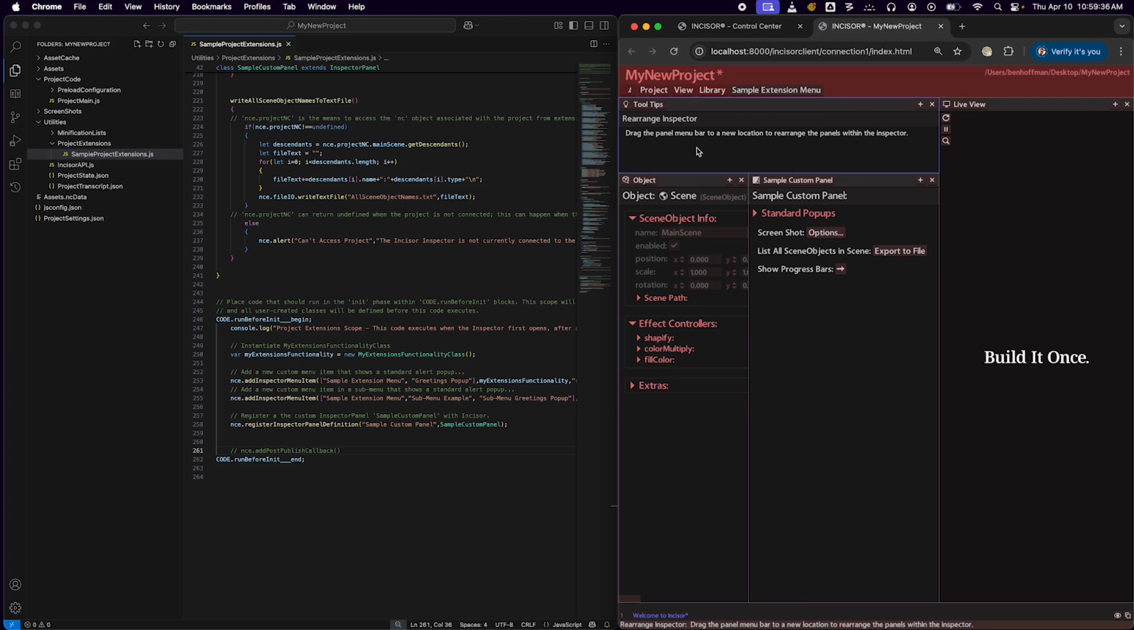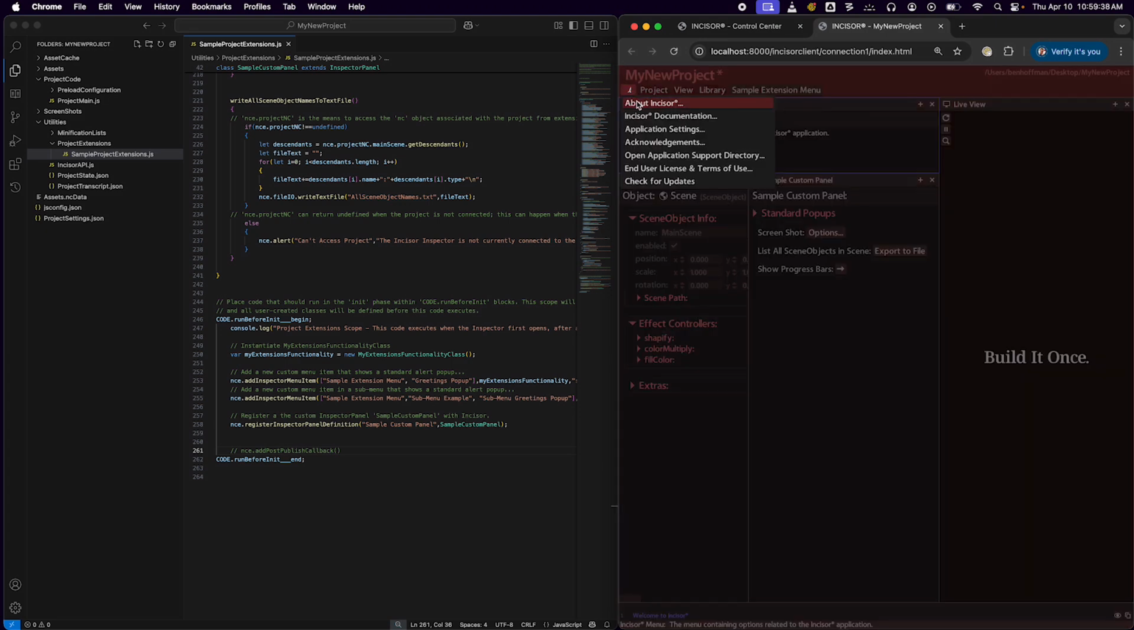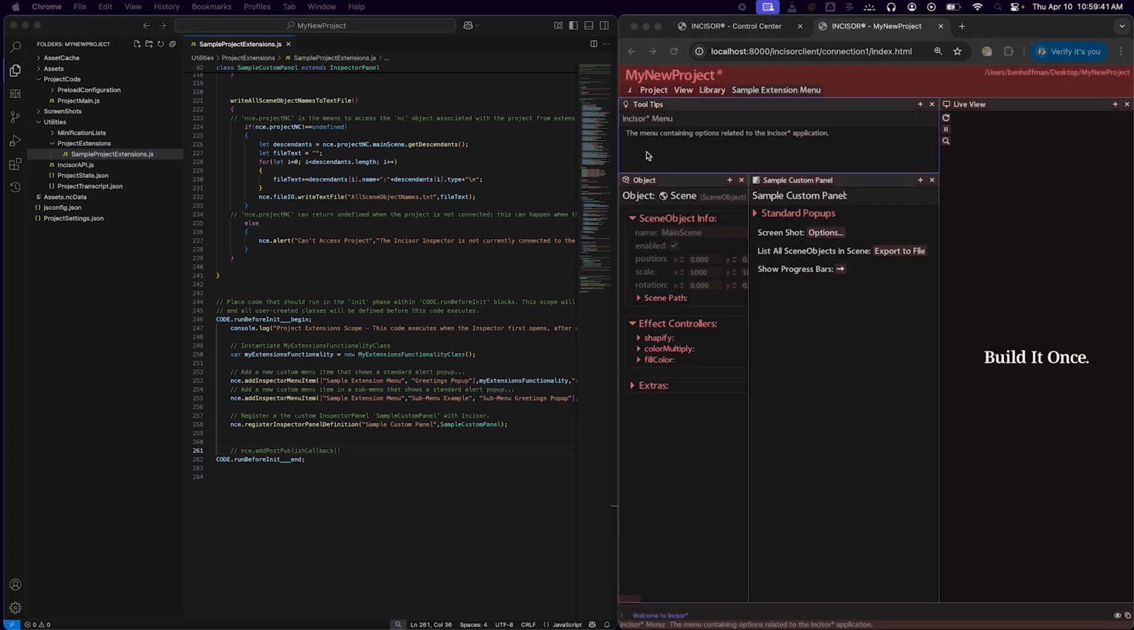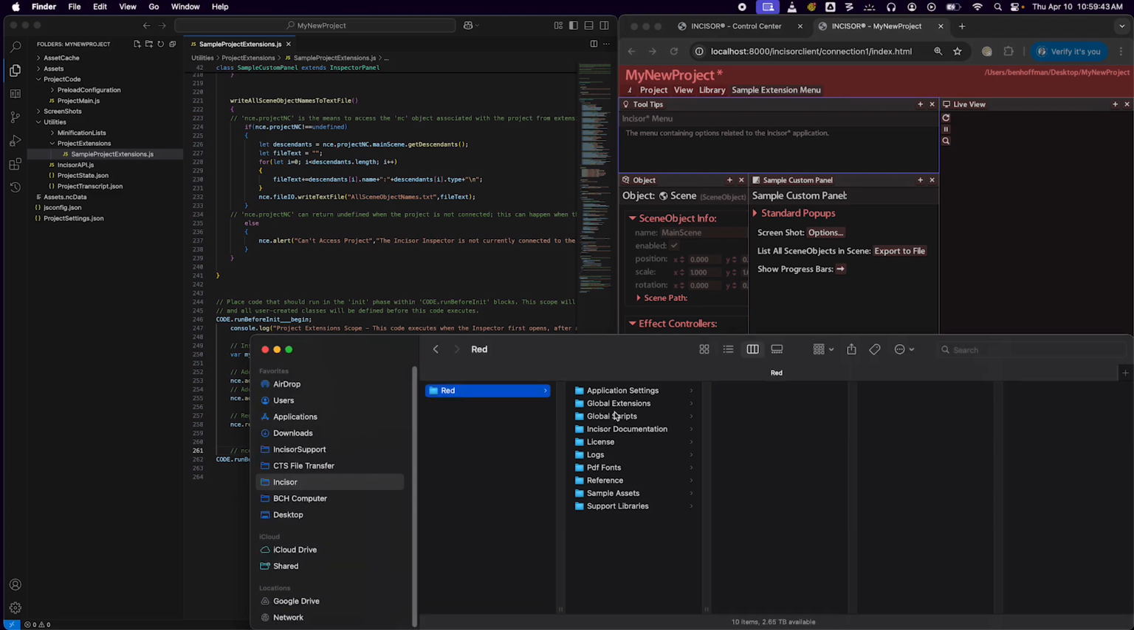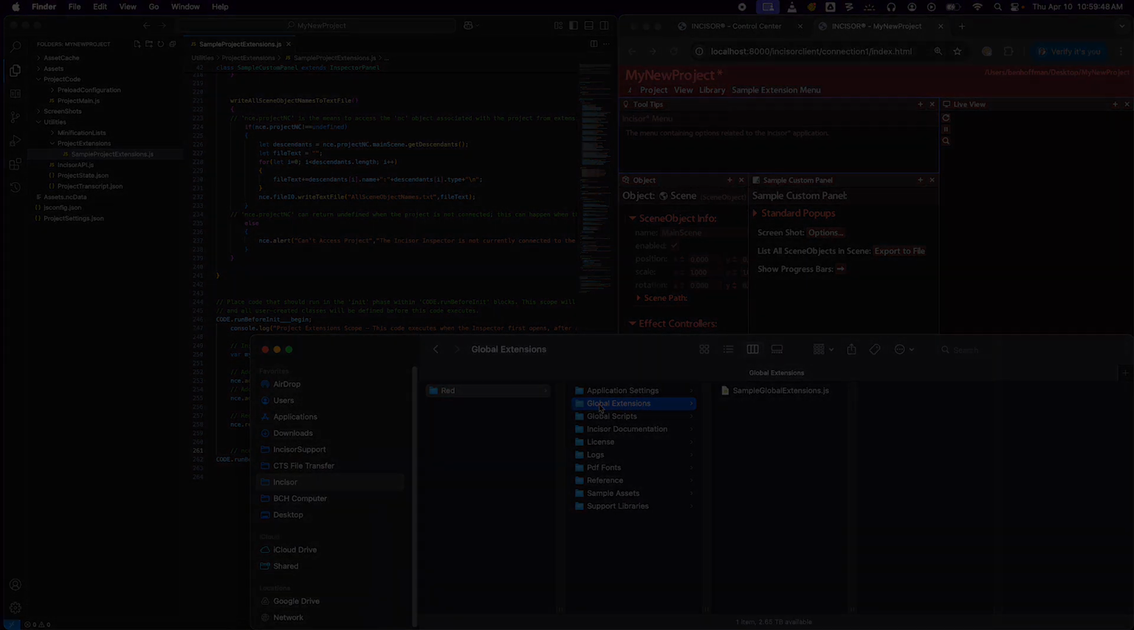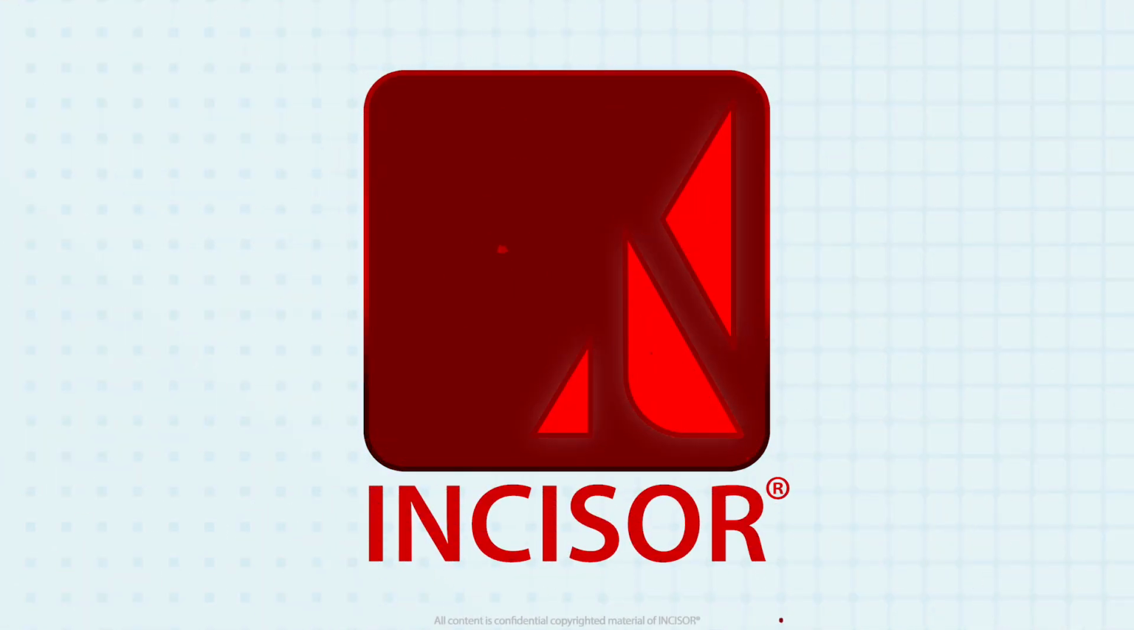To apply the same functionality to all Incisor projects, simply place the extension scripts in the Global Extensions directory inside the Incisor Application Support folder. This concludes our tutorial on extensions within Incisor.